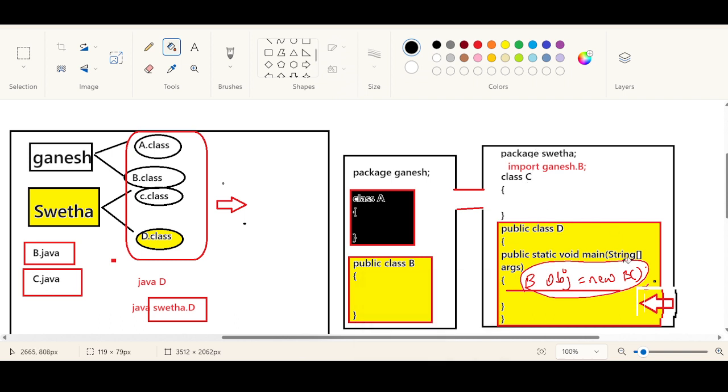Same package, no problem, because the control has an option to travel within the same package. To travel to a different package, you need to use the import keyword. At the same time, the class should be public, not default. Default means it cannot see. It is blind to this.